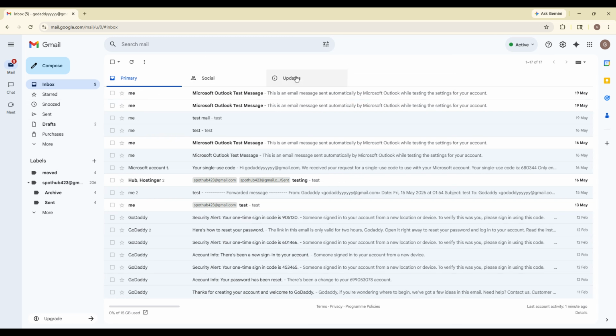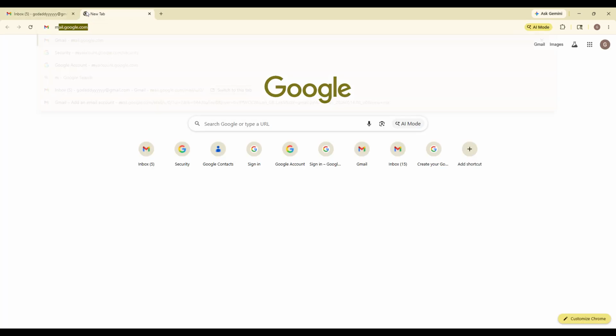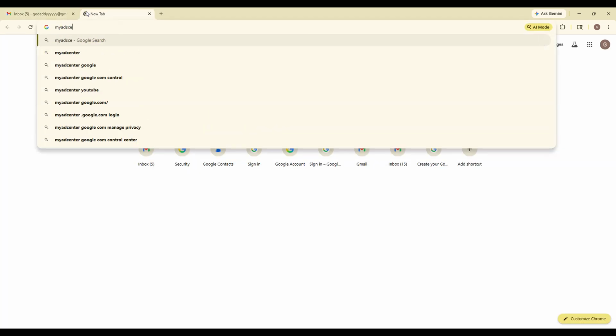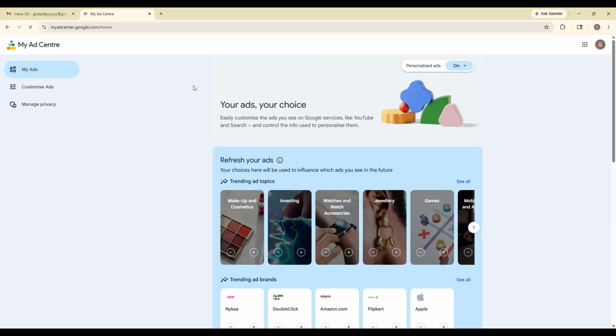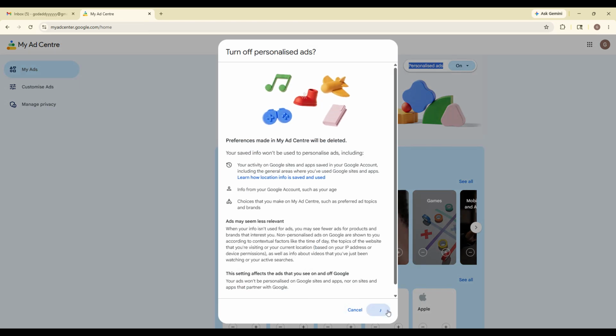Now, if you also want to stop personalized Google ads, there's one more step you can take. Open your browser and go to myadcenter.google.com. This is Google's ad center, where you can manage how ads are personalized across Google services. Once the page loads, look for ad personalization and turn it off if you don't want Google using your activity to tailor ads to you.